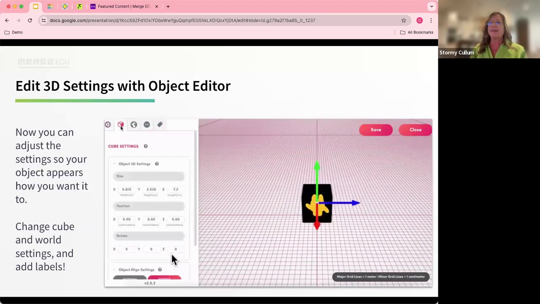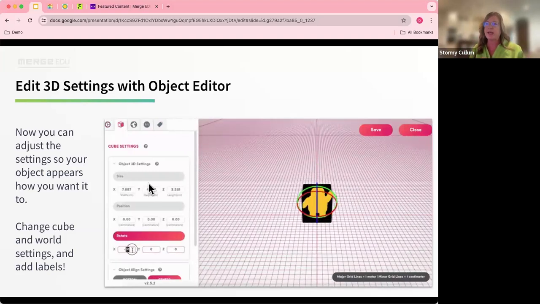All right, with that, now you have the option to make adjustments. You can see up here, once you click edit 3D settings, you can adjust it for Cube World. So think about this: this is the view you're going to get when you first put a cube out there in Cube World. You can play with the size and the position and how you want that rotated, and then of course, click save.